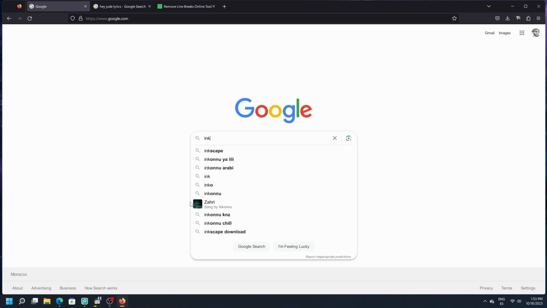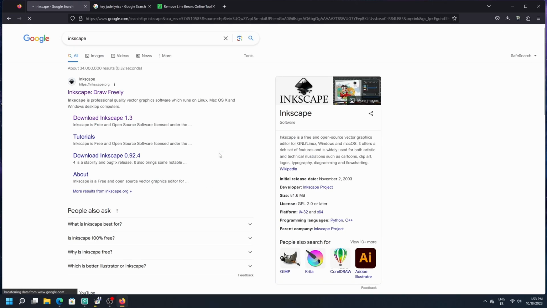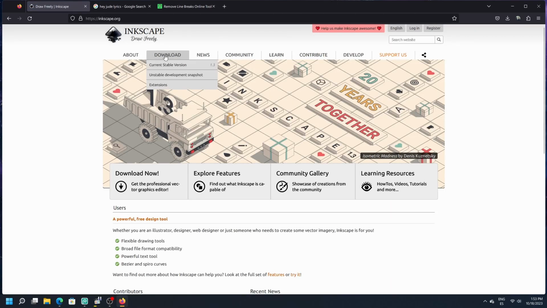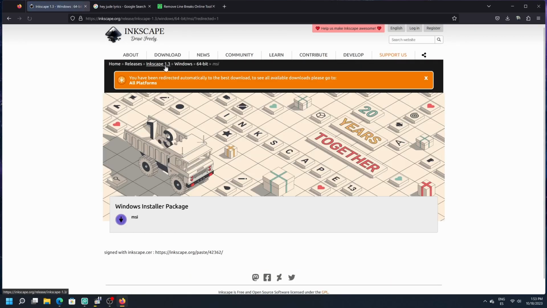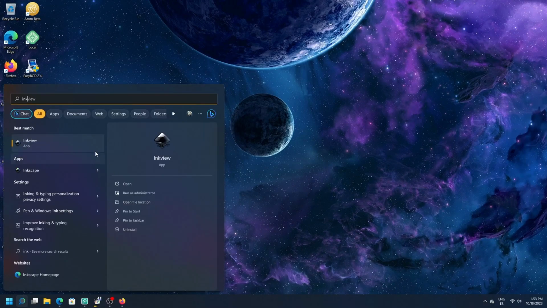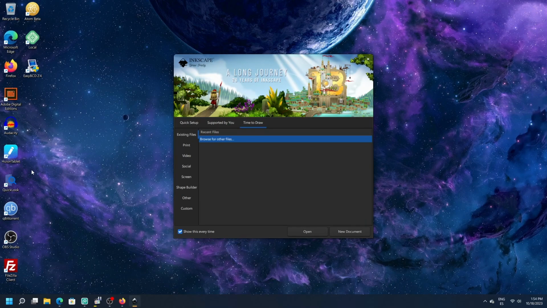For this tutorial, we're going to need to use Inkscape. Inkscape is a free open source vector drawing software. If you don't have it installed on your computer, go ahead and download and install it. Once installed, go ahead and launch it. Choose any print size you like.